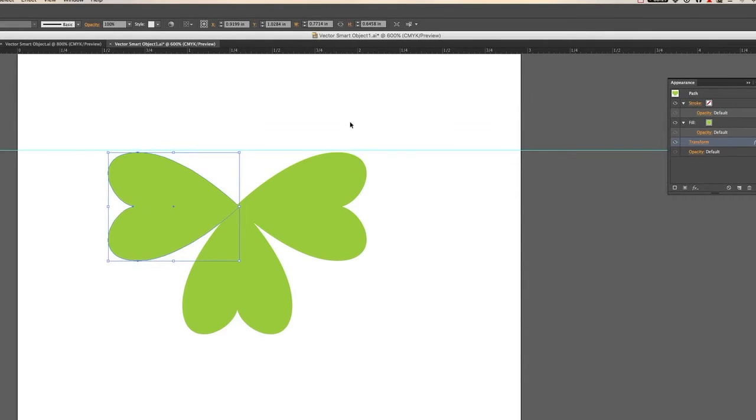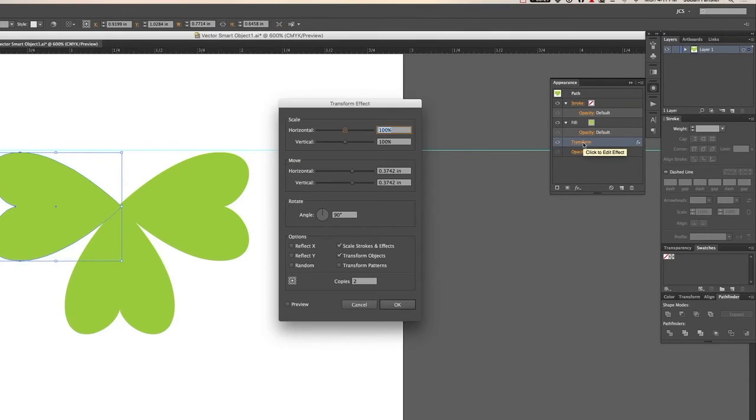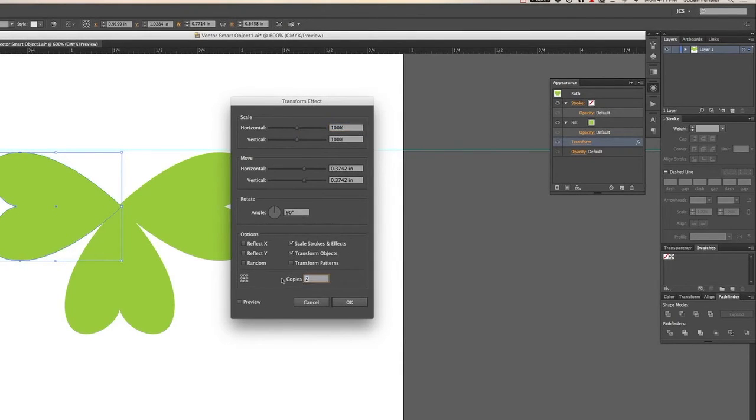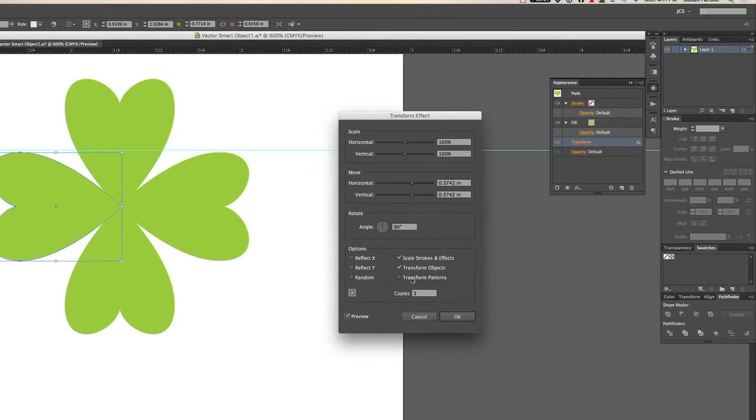Now let's say you wanted to add a fourth leaf. Very simple, just click on your transform from the appearance palette. It brings up that dialog box once again. Put three copies, press preview. Now you have a four leaf clover.